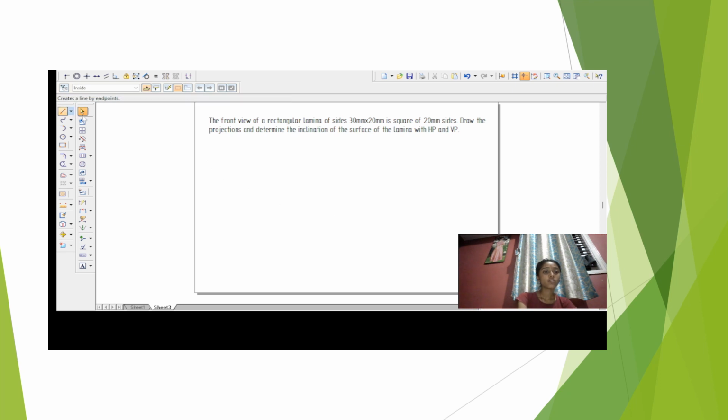So first of all, we have to draw the XY line. The XY line will always hold the thickness of 0.35 mm. Now draw a straight line, that is the XY line of 0.35 mm. Now go to the text command, select text, and name this line as X and Y respectively. Now let us solve the first part of the question, that is, the front view of a rectangular lamina of sides 30 mm by 20 mm is a square of 20 mm sides.